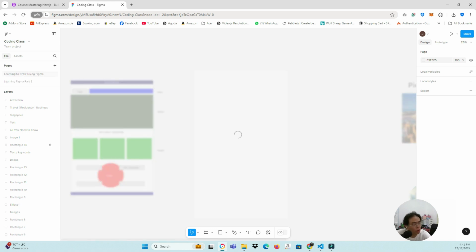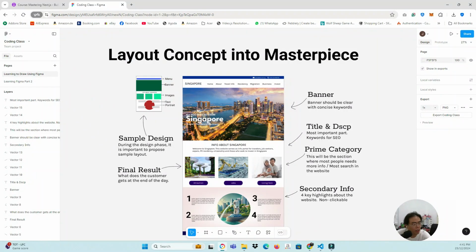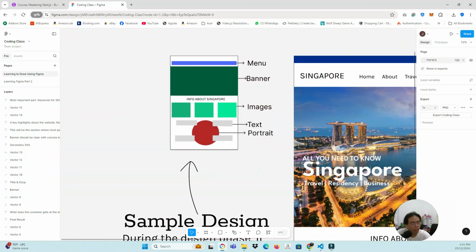I want to show you this, which is the one that we want to do. I've covered how to create a layout, so this is a layout. I've covered how to create a layout in part 1 and part 2. So now I want you to focus on how I actually translate the layout into a proper design like this.